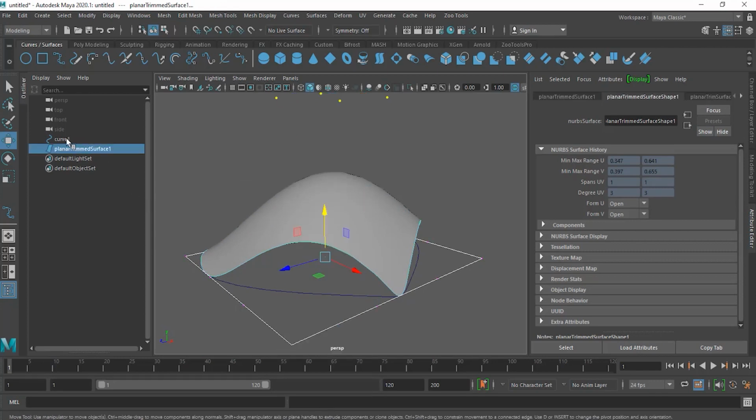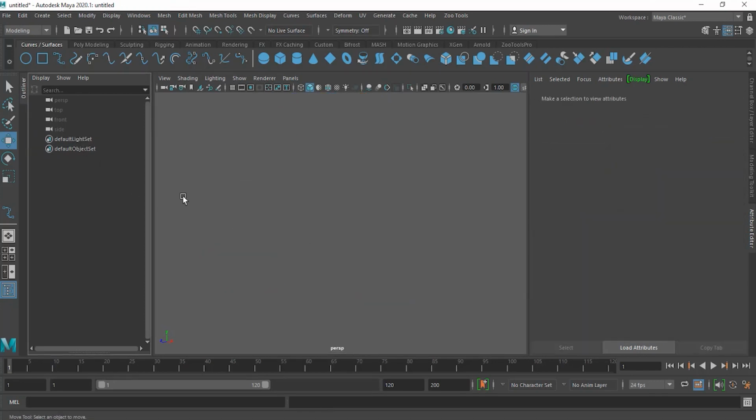Let me go back to the object mode. I don't want this. I will delete this. Bring back my grid. Now let's see the other, which is extrude. And for the extrude, we actually need two objects. One is the guide path and one is the shape.